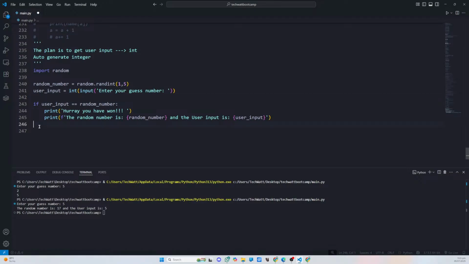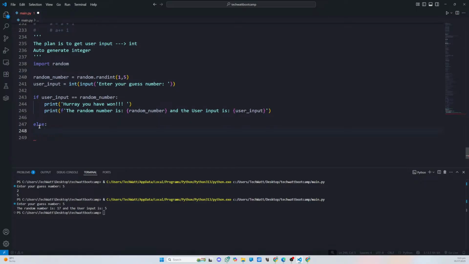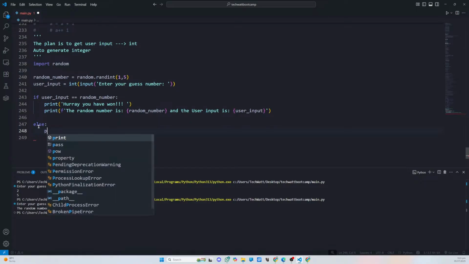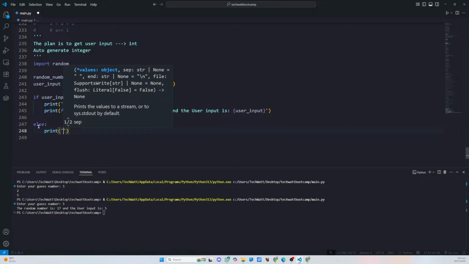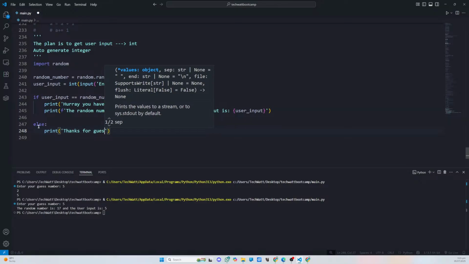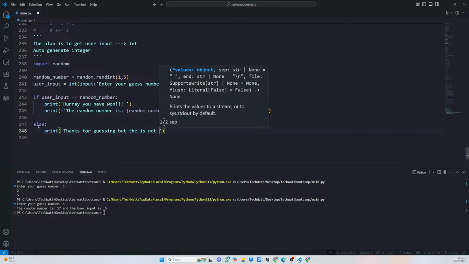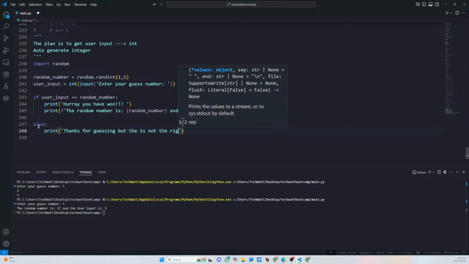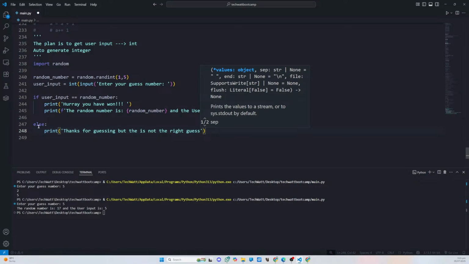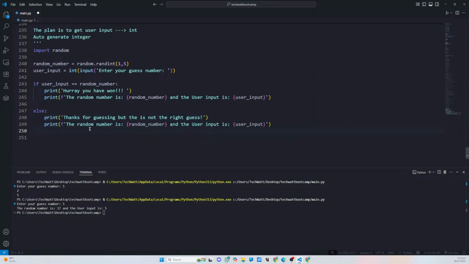So if this is not the case, then what do we want to do? We can put else here, and we can print a message that we can say thanks for guessing, but that is not the, let's say, right guess, or something like that. We can put something like this for the user, and then we can still print this for the user to see the random number and then his input.